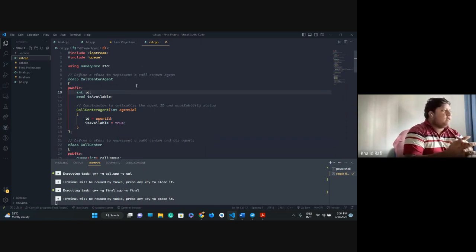Next, we have defined a class named call center agent, which has two public variables. One is ID, to set the call center agent ID, and another is available, which is of bool type, to define if the call center agent is available right at the moment or not. Then we can see the initialization of call center agent. I'll ask Nafis to scroll down, please.